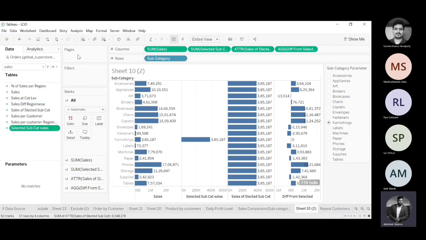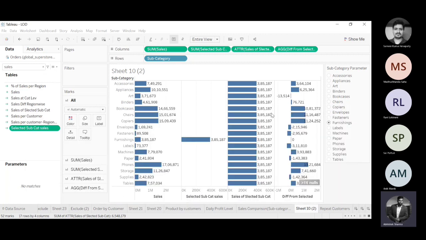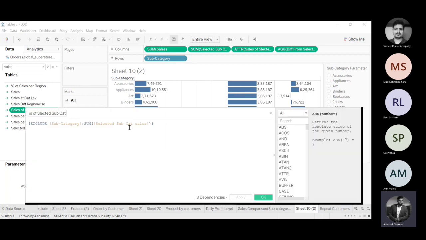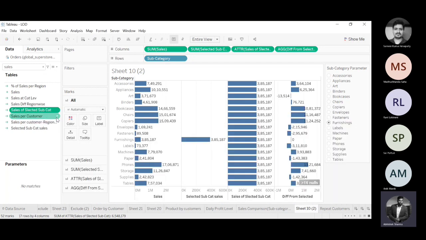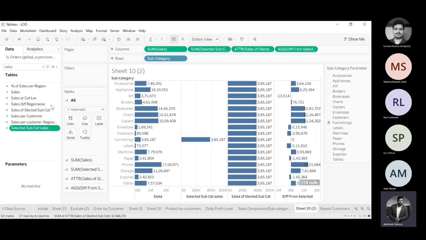Okay. This is the one that I'm talking about. If subcategory is equal to subcategory parameter, then sales. So this sales is what we want to see. So that's why we have taken another calculation, that is sales of selected subcategory. By taking this calculation, again, if we want, instead of having these two calculations here, we can simply get this from here, in order to write it in one calculation only and put it in here.